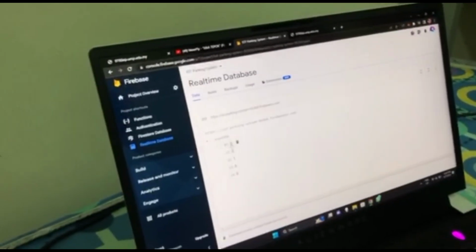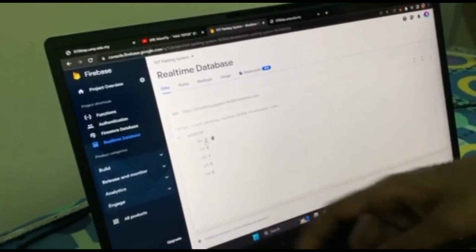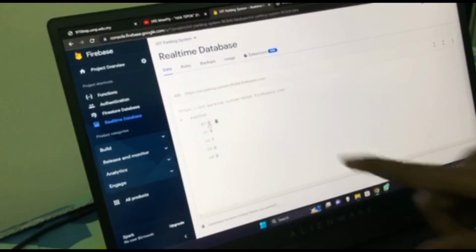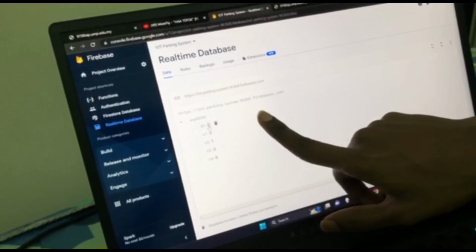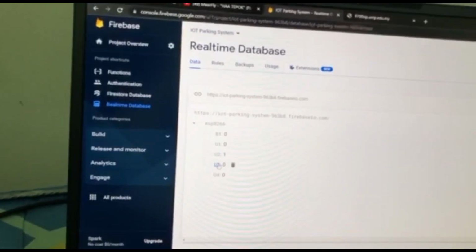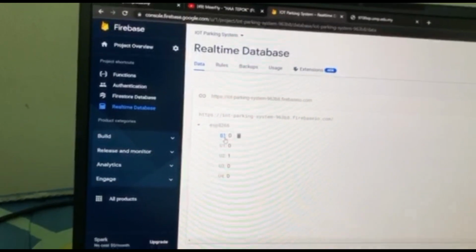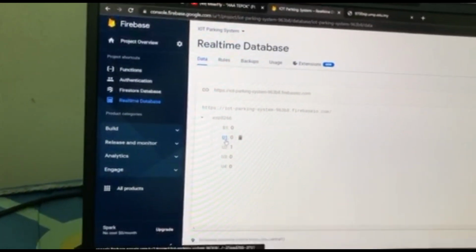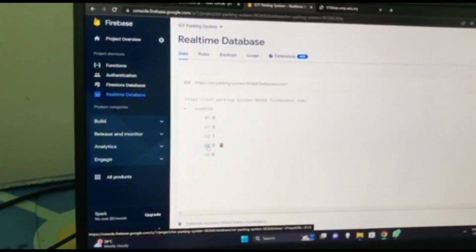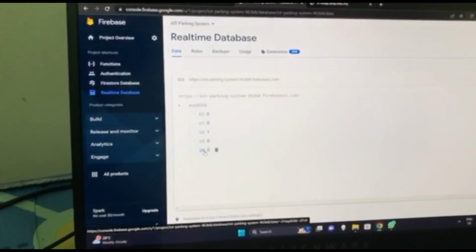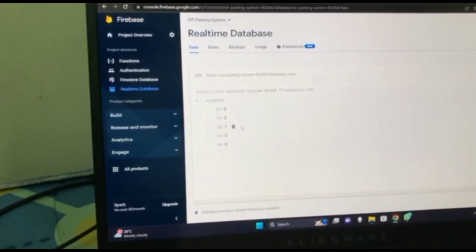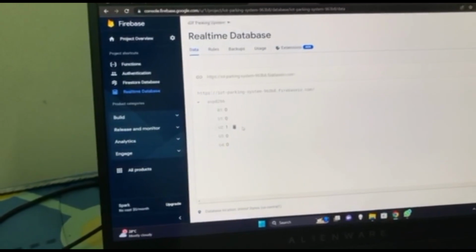This is the Firebase. This is our Firebase system. We use a real-time database for this application. This one is our B1, U1, U2, U3 and U4. B1 represents the emergency button. U1 is for parking sensor 1. U2 is for parking sensor 2. U3 is for parking sensor 3 and U4 is for parking sensor 4. The 0 and 1 represent whether the sensor is in high or low input.